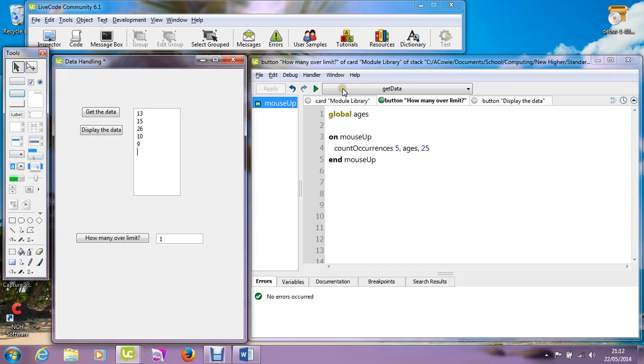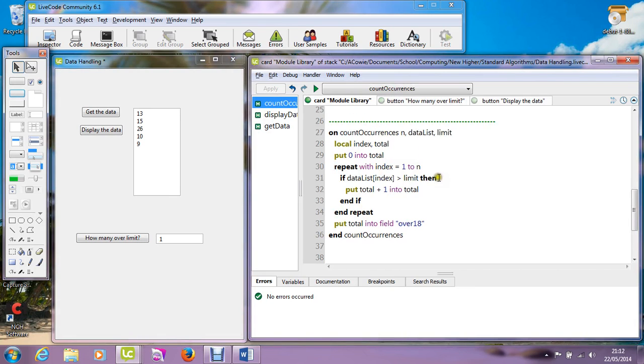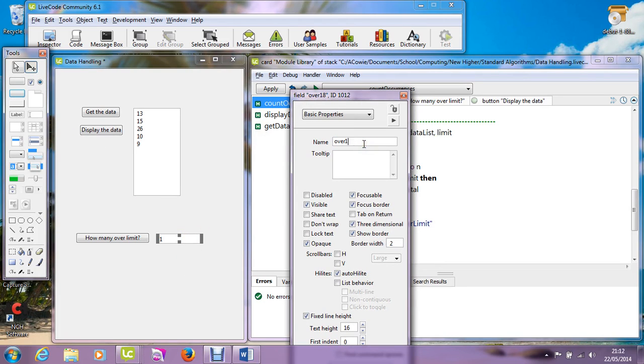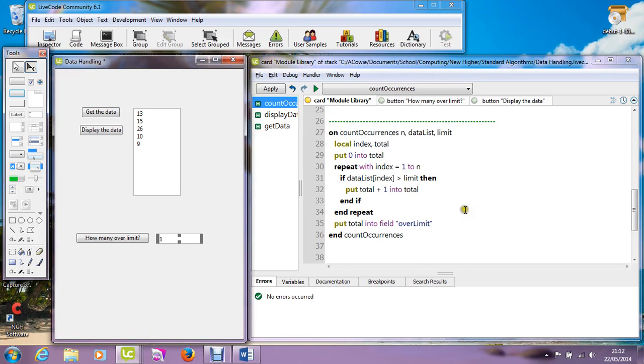So do you see the module library is starting to become really quite useful in that this is becoming more and more general. Well, I should have changed that to over limit. So that's a basic CounterCurrencies, and in the next video I'm going to do finding a maximum value.